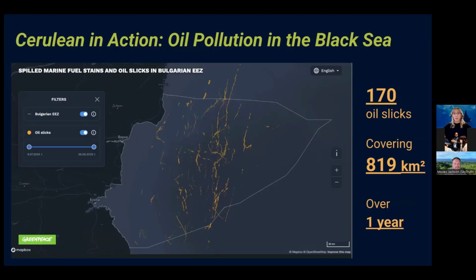So on the slide, each orange line represents a Cerulean slick detection. And when we initially ran the model for this EEZ, Bulgaria's exclusive economic zone, there were over 200 slick detections. So we needed to review them with expert analysts to ensure the credibility of the report and make it even more impactful once it was reviewed by human experts to verify which slicks were false positives and which ones were anthropogenic.